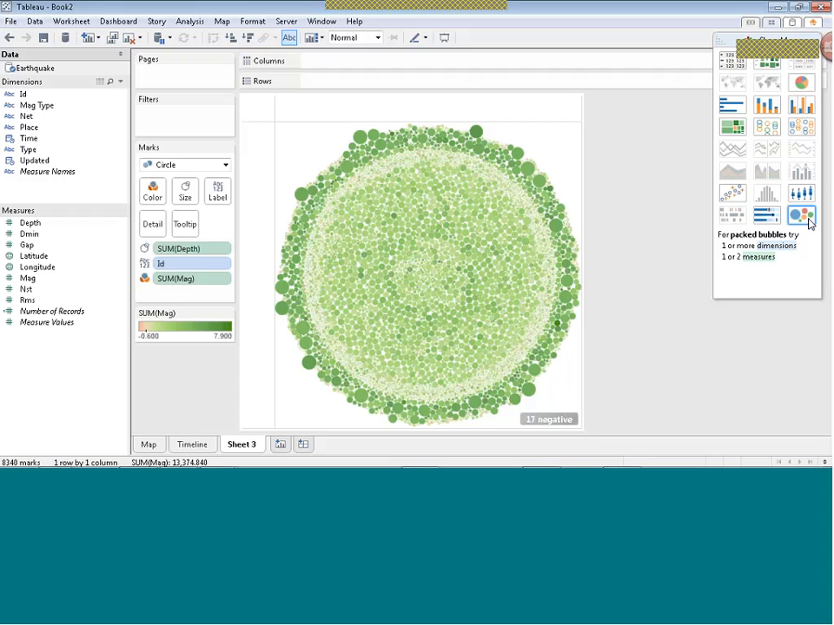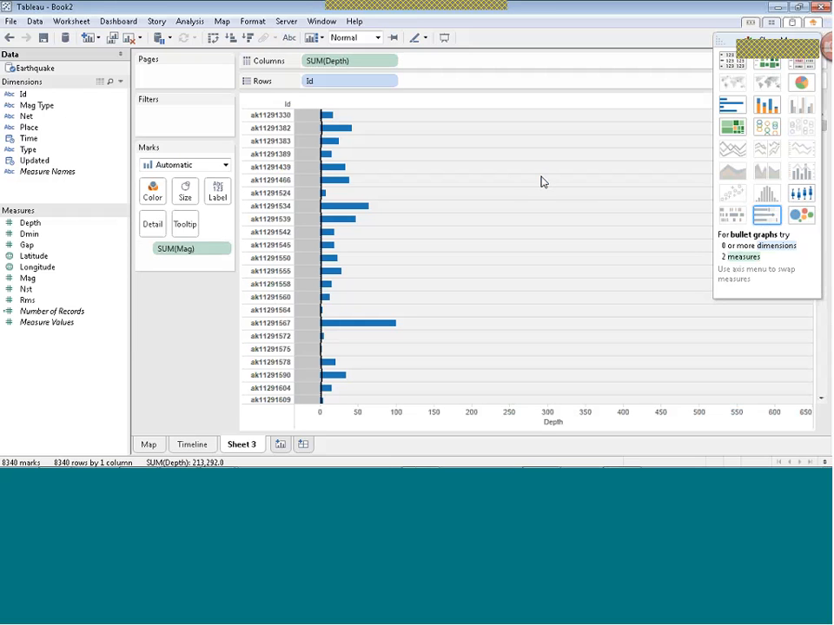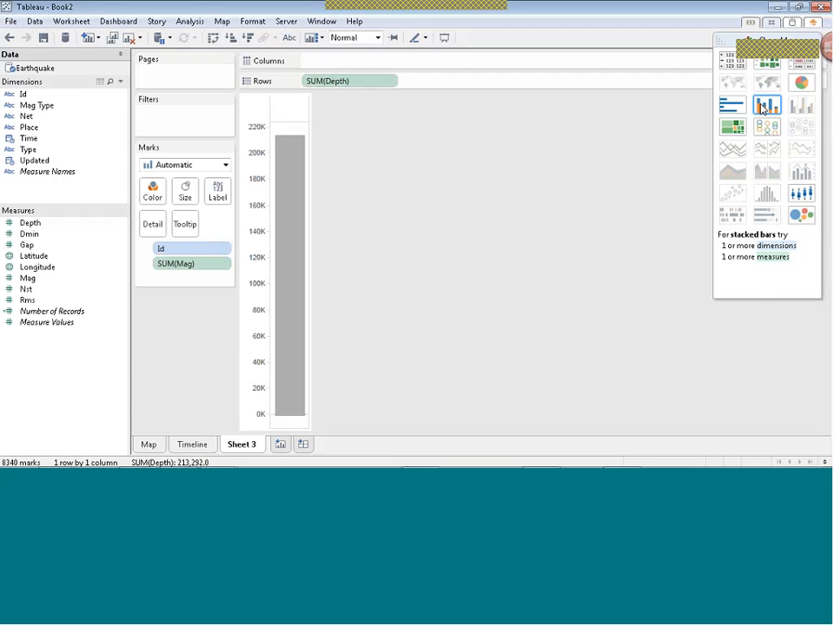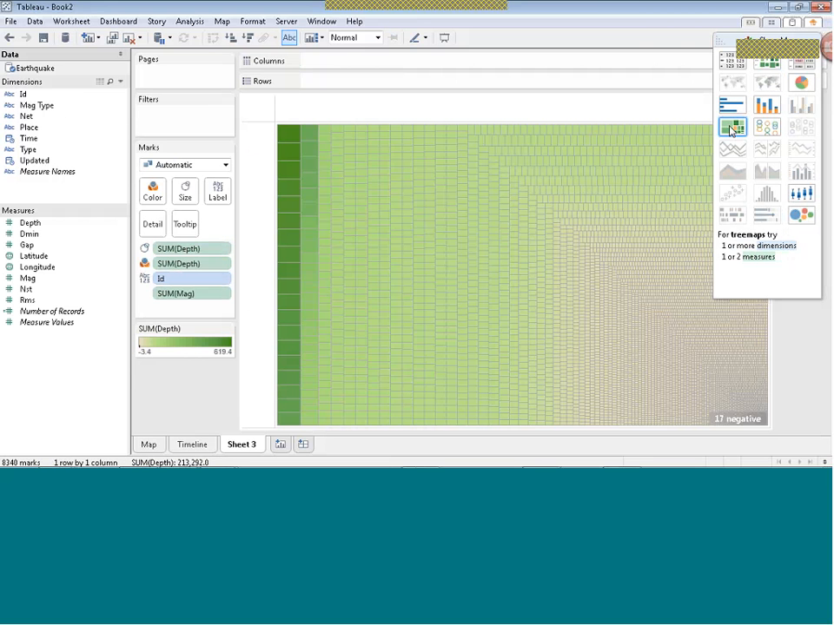So this is the packed bubbles, and again, I'm not really seeing anything where this is going to give me any more information. It looks really cool, and it's really pretty, but it's not giving me any meaningful information about these earthquakes that have occurred. Let's try a bullet graph. Again, not really that much information. How about a bar chart? Definitely no information from there. How about a tree map?